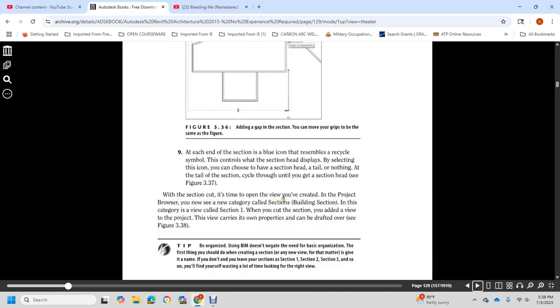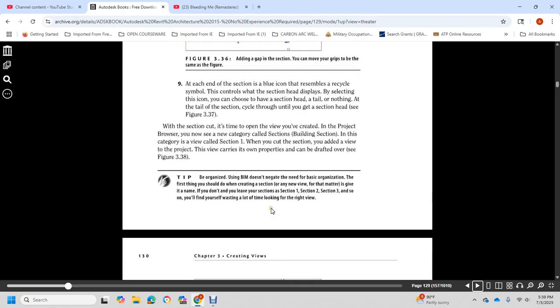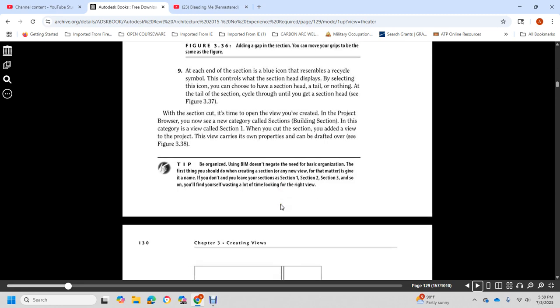Yeah, see what the category is called: building section. In this category, the views are called section 1, which cuts the section, adding the view to the project views, and carries its properties, and can be drafted, figure 338. Tip: be organized. The building information model doesn't negate the need for basic organization. The first thing you need to do is create a section with a new view for this matter, so that you don't have to leave sections named section 1, 2, or 3 and so on. You'll find yourself wasting a lot of time looking for the right view.